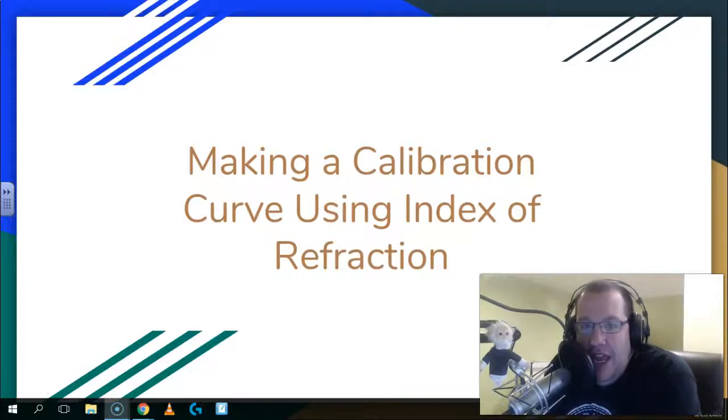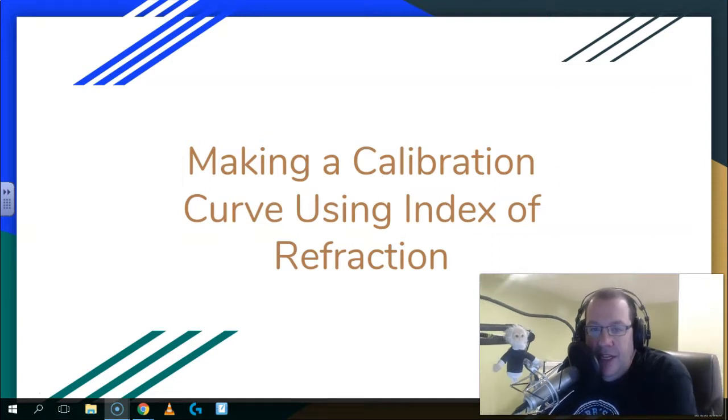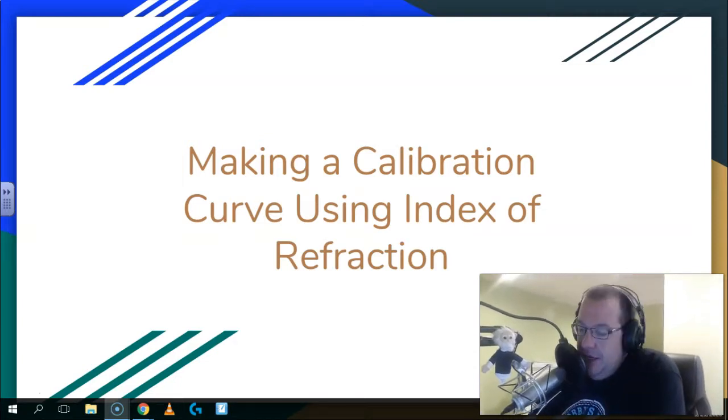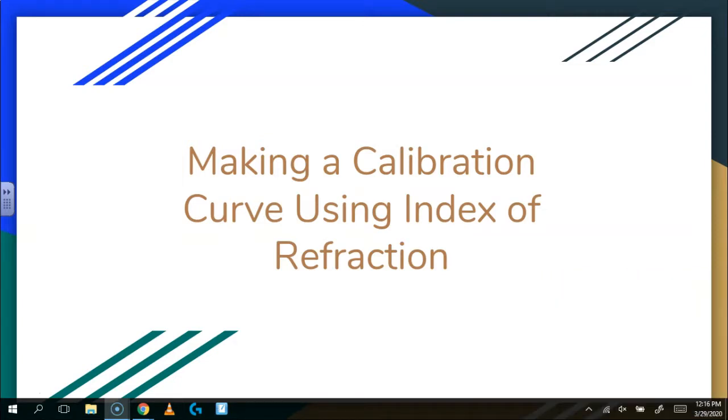Everybody! In this video, I am going to show you how to make a calibration curve using refractive index. This is a skill that you're going to need to have in organic chemistry to do the forensics lab. So let's go over some of the things that we need to do in order to get this done.